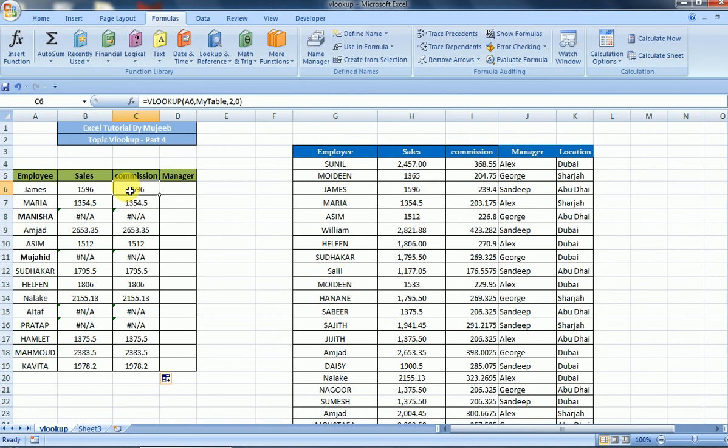So the table array was given a name before working on VLOOKUP, which has helped us reduce the time and also helps us avoid forgetting to lock the table array.